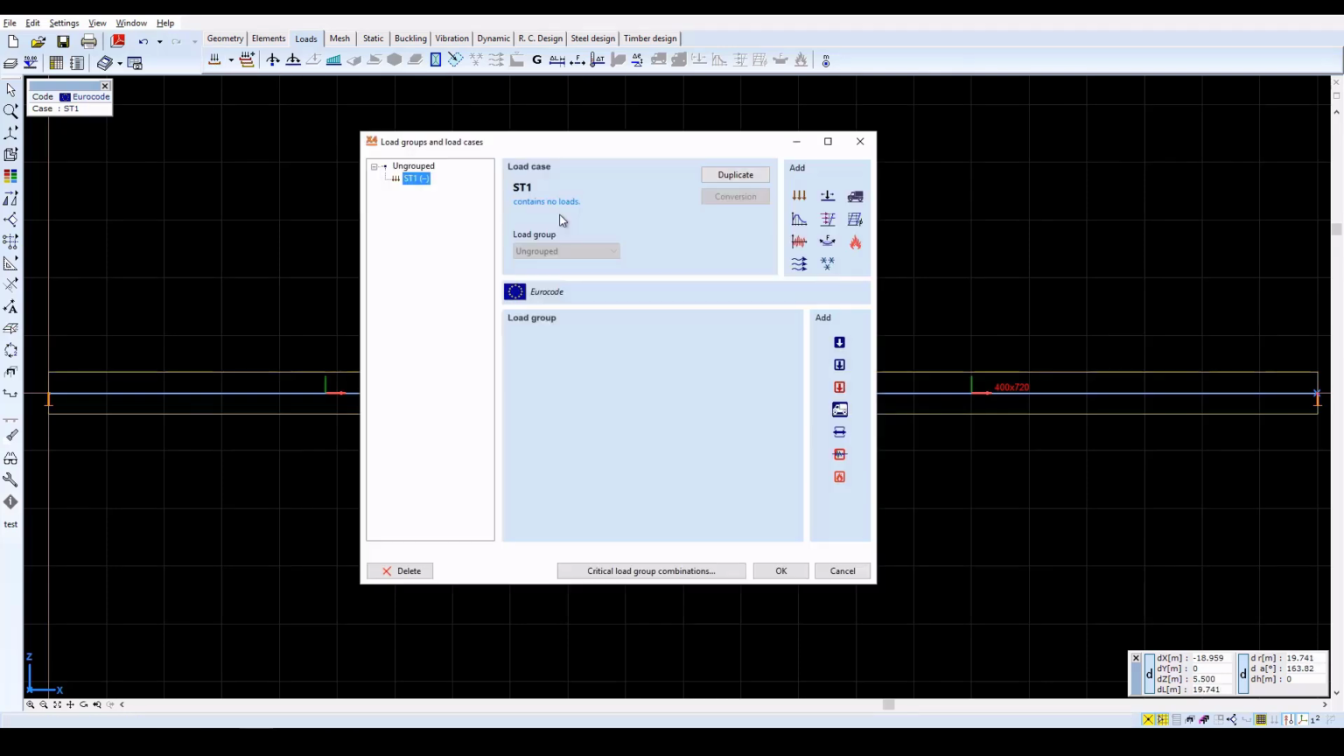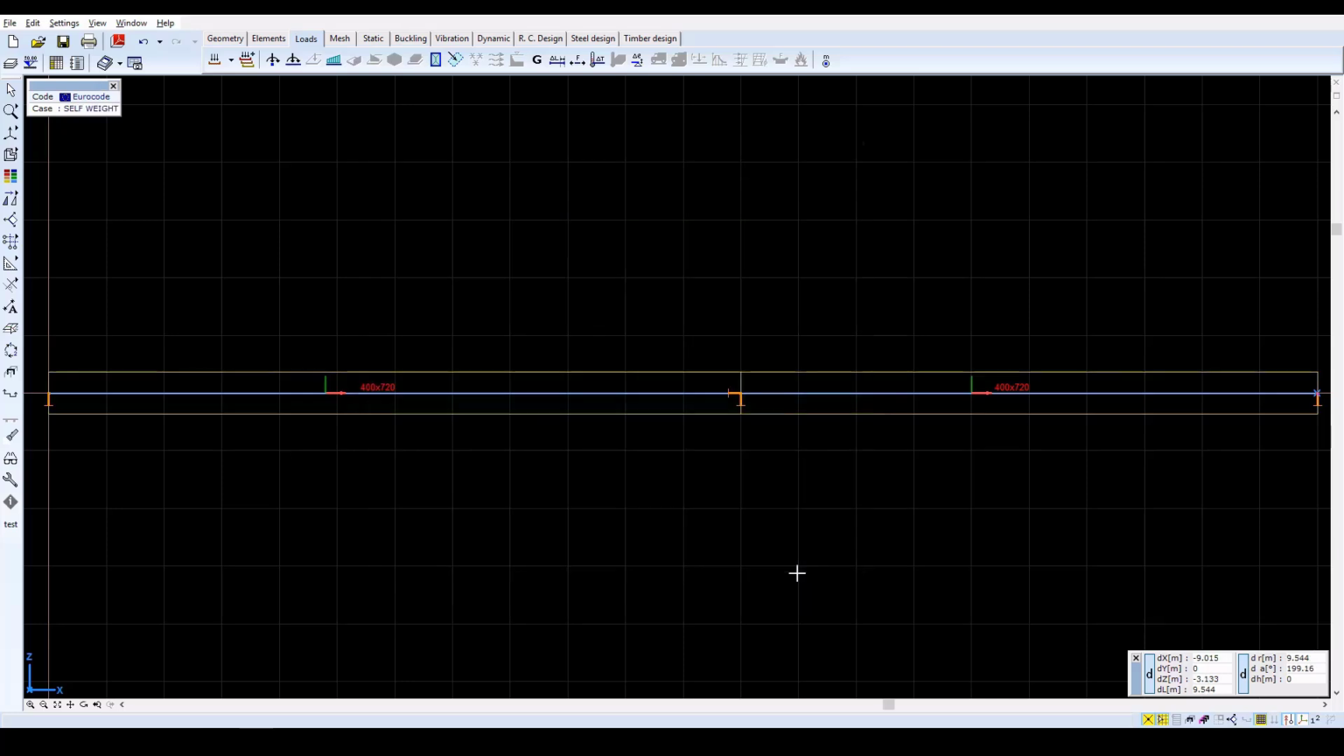The following window appears. The software automatically generates load case name ST1, which can be seen in the list. Click on the name of ST1 and rename it to Self-Weight. Then click the OK button to go back to the model space. The last edited load case named Self-Weight will be the active case.